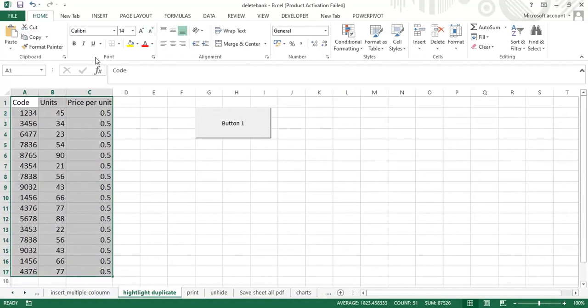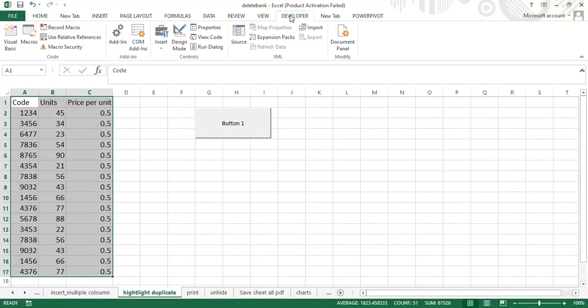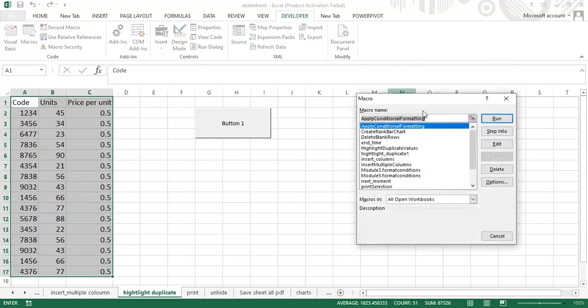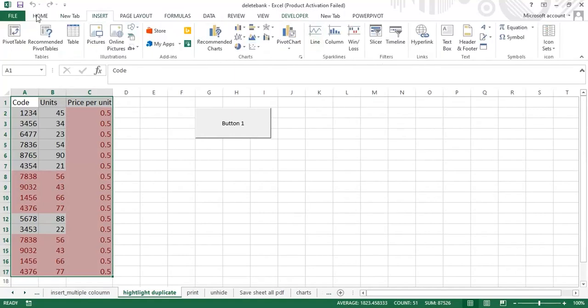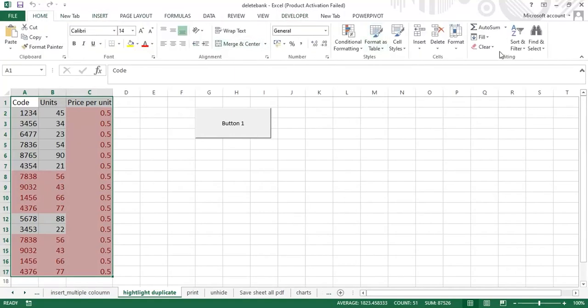Now we can go to the Developer tab. It's already recorded, so here is the option called Macros. Go to Macros and search for where you saved your macro. I gave the name highlight duplicate 1. Click on that and click Run. You can see that within a second we applied the same condition, without going to the Home tab and Conditional Formatting. So this is all about how you can do conditional formatting using a recorded macro.